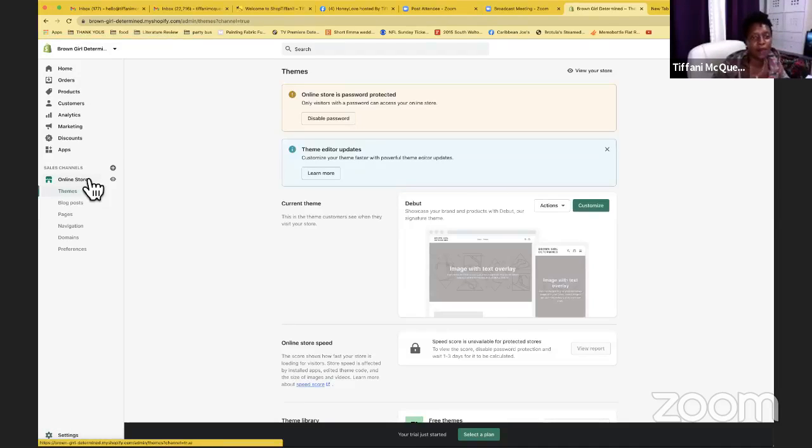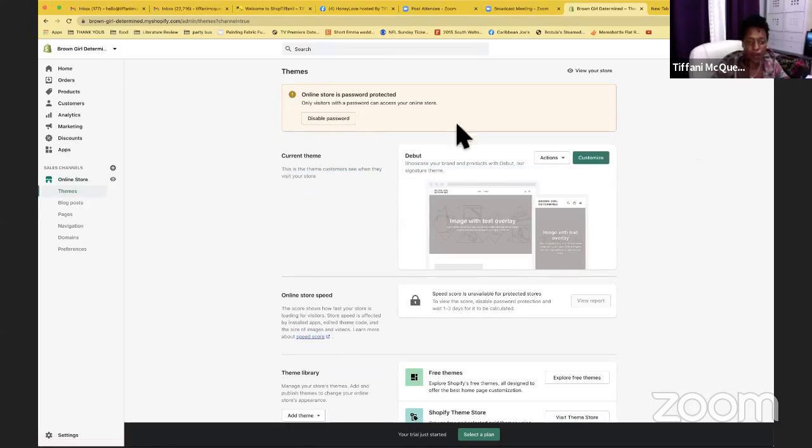Okay. I know a lot of people add their products first and do all of that, but I like to visualize what my store is going to look like first. So what I simply did was go down here on the left menu and I selected online store and I selected themes. Okay. The themes tab. So right now it's telling me that my online store is password protected. So even if you went to browngirldetermined.myshopify.com, you would need to enter a password right now to view the site.